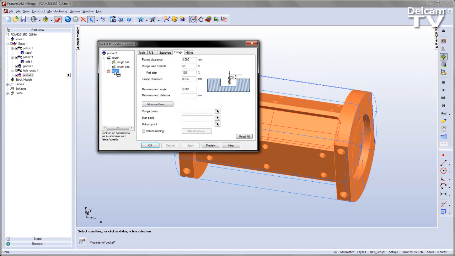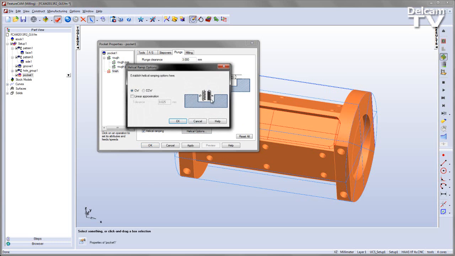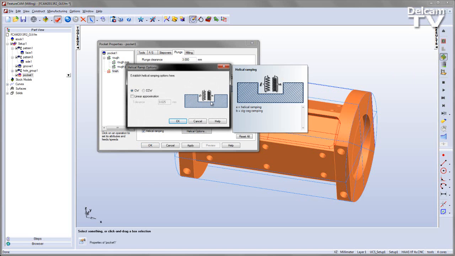As well as that, if I go to the finishing tab, you can see we have a helical ramping option. If I select that and choose helical options, you'll notice again we get a similar image, only this time it's indicating my helical ramping and also my zigzag ramping.